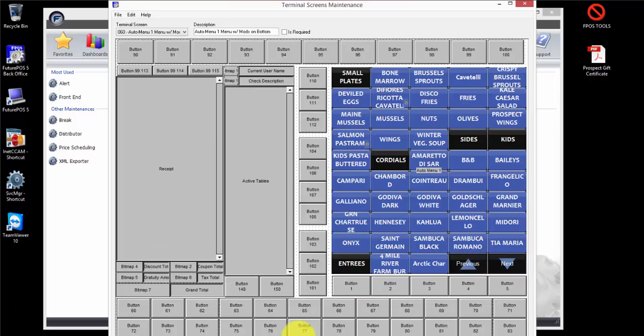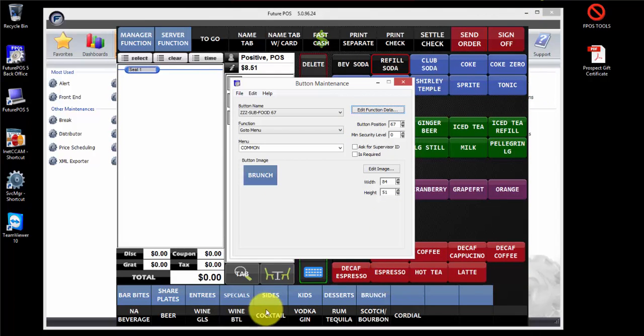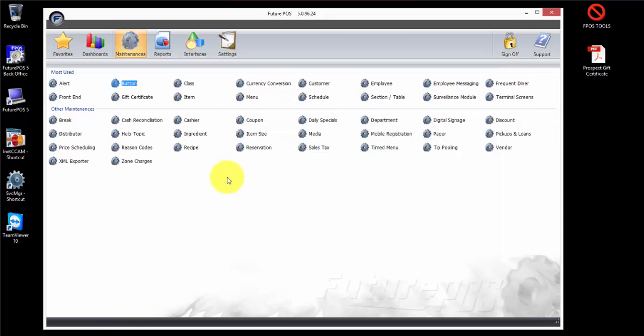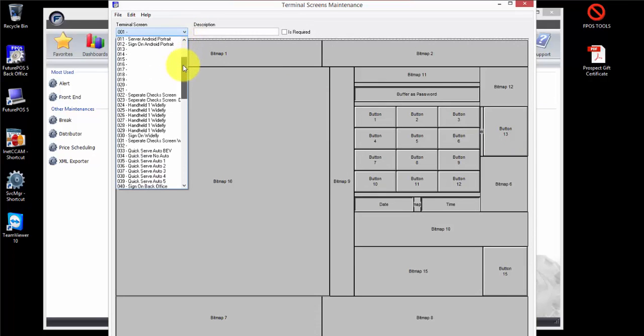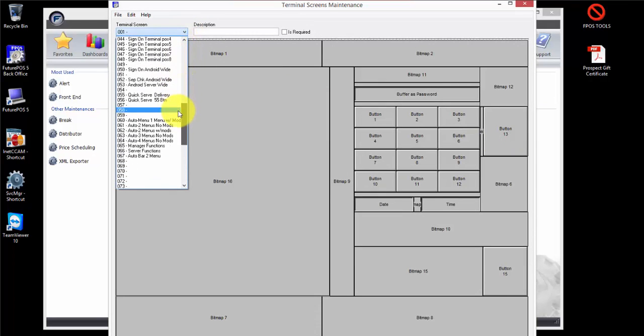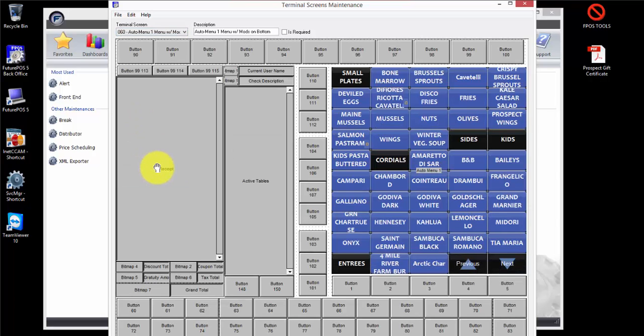So here's my terminal screens here. It's already open. I'm actually going to have to close this and reopen it because I just created a new department, and it will not see it if you happen to have it open during that period of time until you close it and reopen it. So we are going to go under our terminal screens, open that back up, and search for the terminal screen that we mapped that button to, which was Auto Menu 1 with mods.